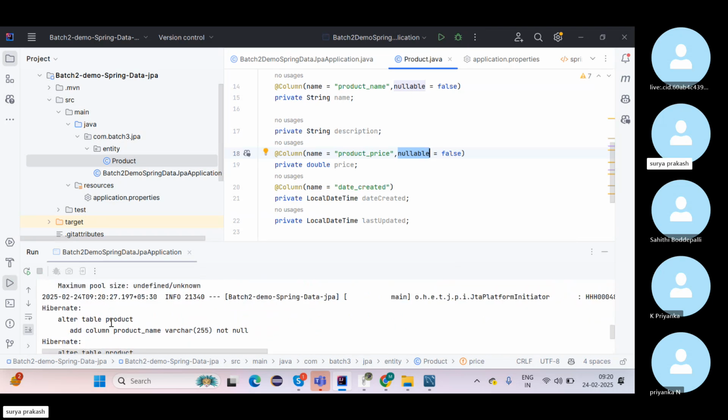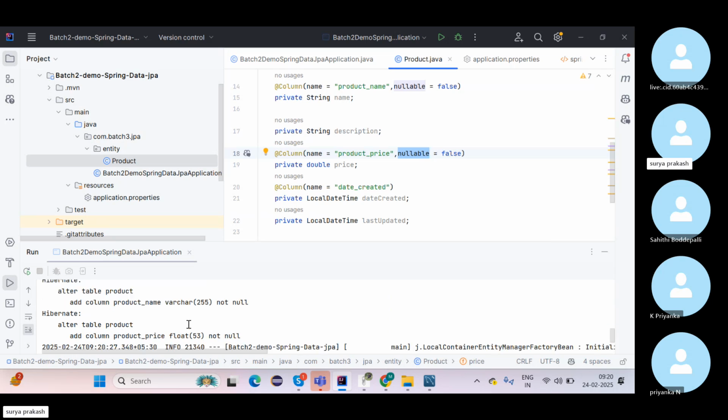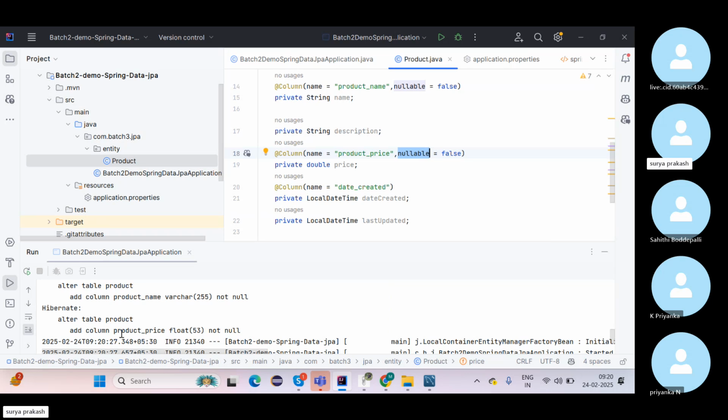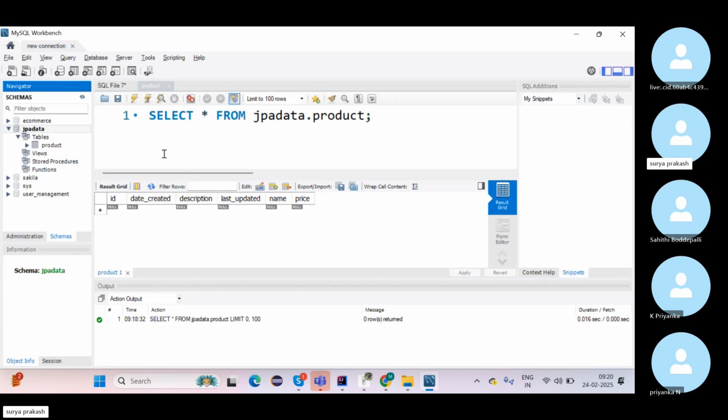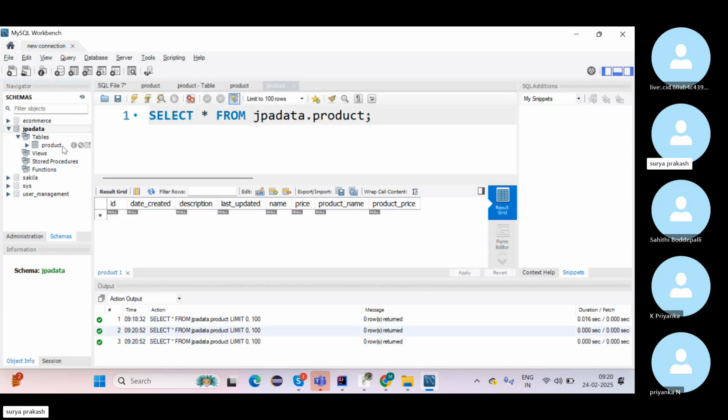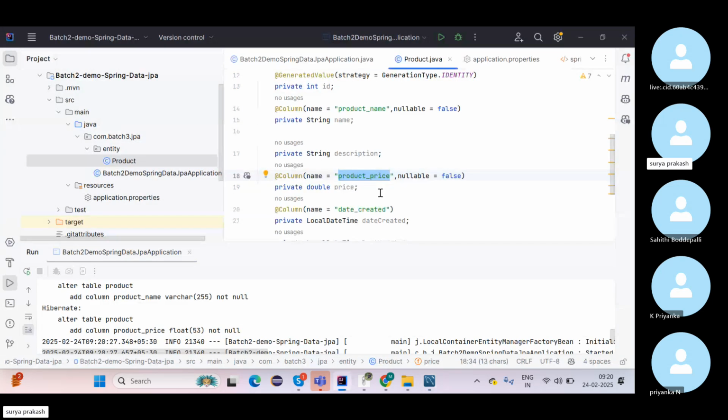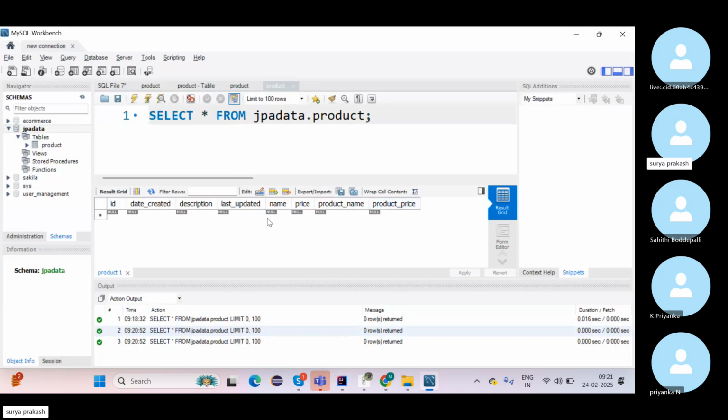See, Hibernate ran alter table product add column product name varchar and alter table product add column product price. That means Hibernate added these two columns. Another two columns were added here, product name and product price. But I want to change the same fields, this name and price.